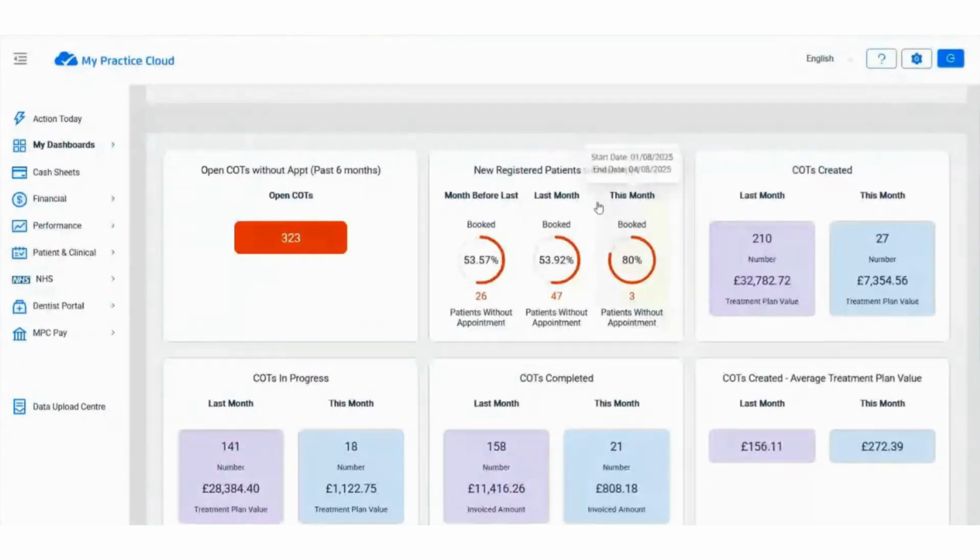So next up, we have new registered patients without an appointment. So this allows you clearly to see for the previous 2 months and the current month how many new patient records have been created that have then not went on to have an appointment booked at the practice.